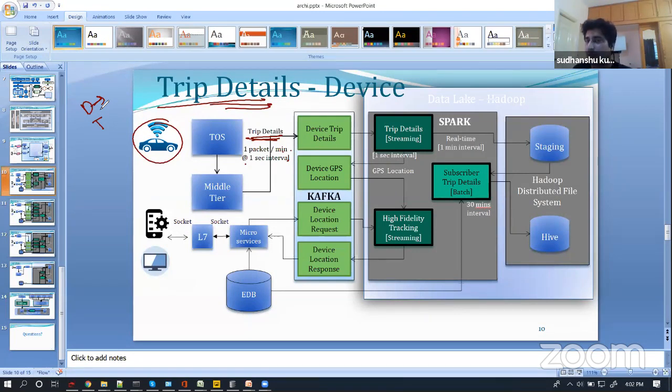The other kind of file I was receiving was the trip detail. The frequency of this trip detail was 1 packet per minute, on an interval of 1 second. So after an interval of every second, it generates data on a 1 packet per minute basis. This is where we were trying to generate the data. Then again, the flow was the same: we were trying to send even this data to Kafka.